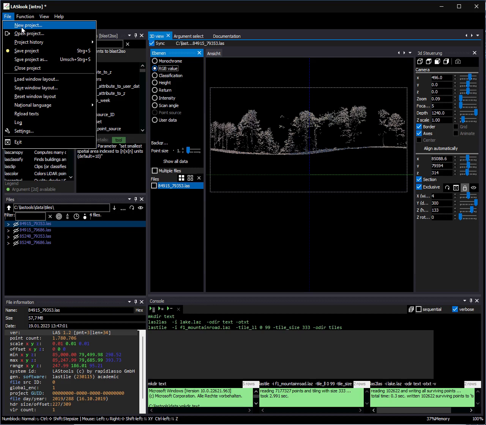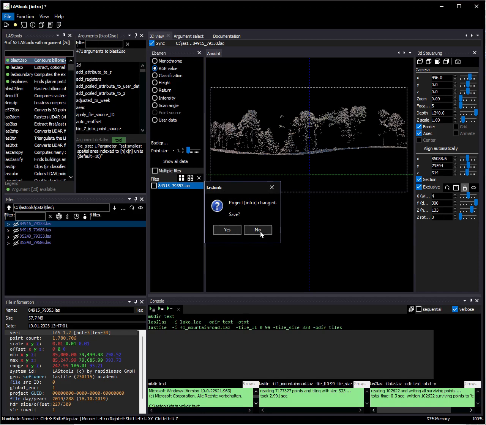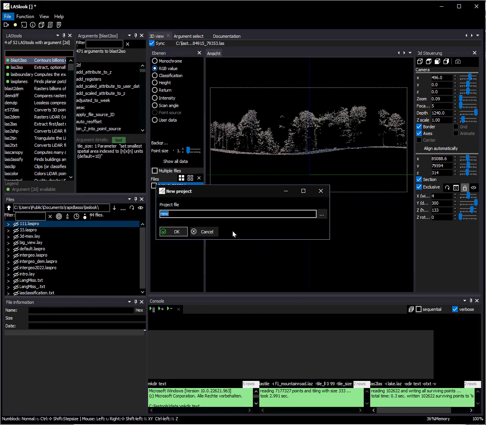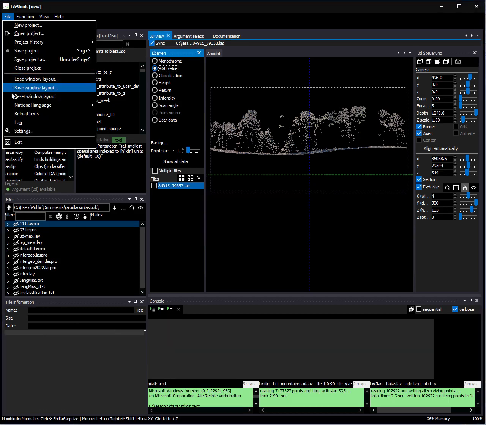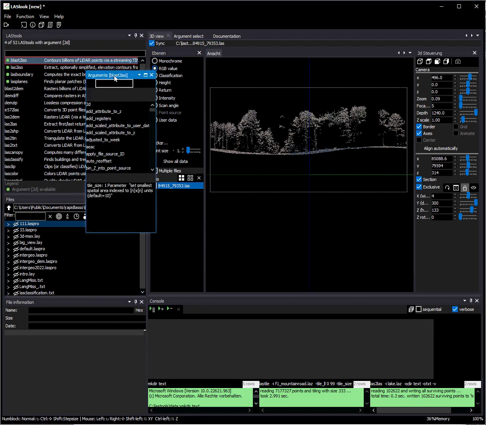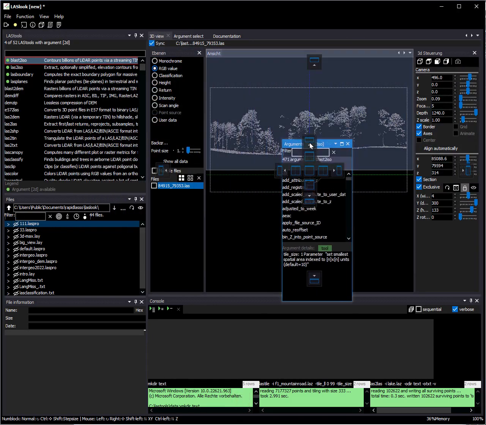The project history gives you fast access to recent projects. If you save a project, it is saved by default in the application directory. Optionally, you can save your project anywhere else. Independent of the project management, you also have a window manager. Set your environment however you like and save your favorite settings.